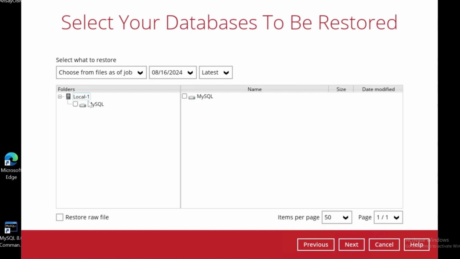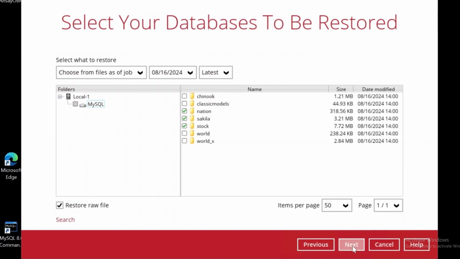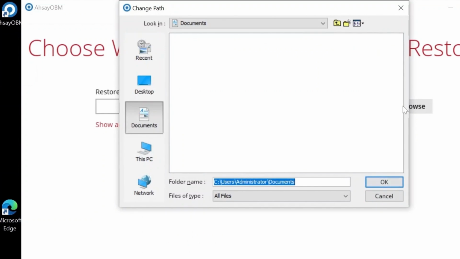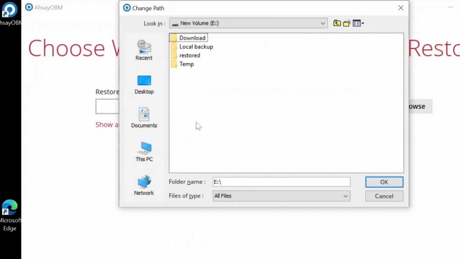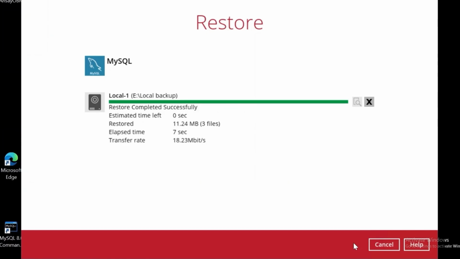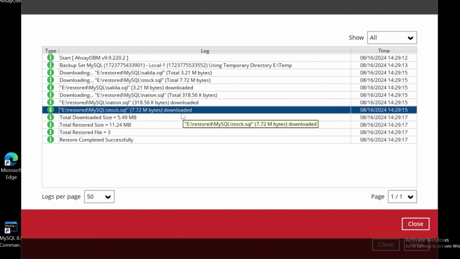Select Databases. Enable Restore Raw File. Then click Next. Then click Browse. Select the local destination where to restore your databases to. Click OK. Then Restore. After Restore, open the Restore report to check if the databases have been restored to the selected local destination.